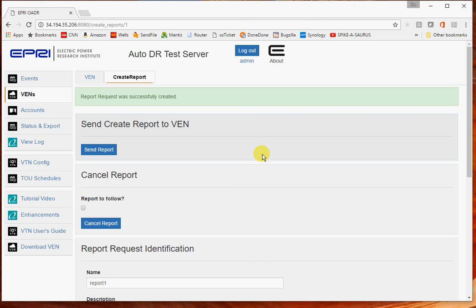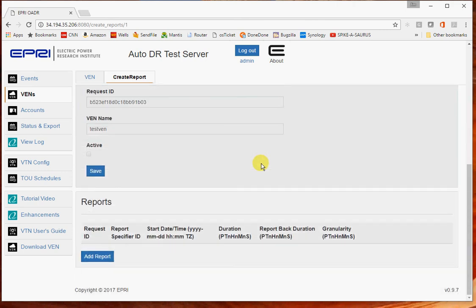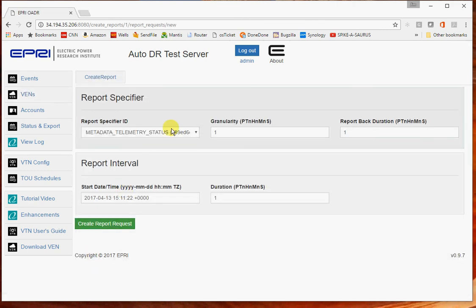So what we need to do next is scroll down here, and we need to add a report to our request. In this case, I'm going to select a telemetry usage report. And we have a couple of options here. We can specify the amount of detail we want in the report, how long each time interval in the report is. Report back duration is how often the VEN is going to send the report. And duration is when you would like the VEN to stop sending you the report.